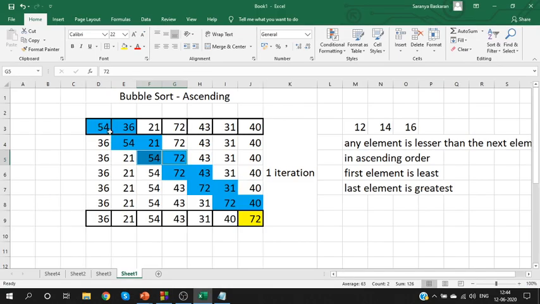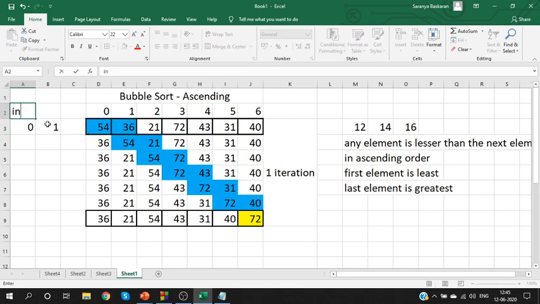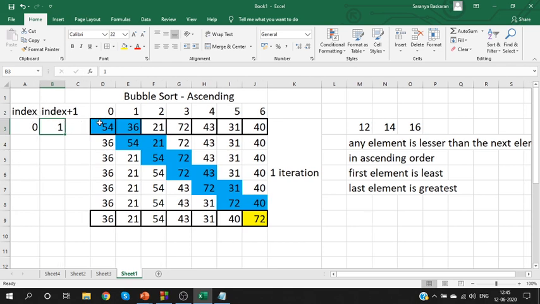First time we are comparing, I'll write the indexes. 0 is compared with 1. Right? Indexes are 0, 1, 2, 3, 4, 5, 6. Index is compared with the next index, which means index is compared with index plus 1. 0 is compared with 1. 1 is compared with 2. 2 with 3. 3 with 4. 4 with 5. 5 with 6. And can I say 6 is compared with 7?